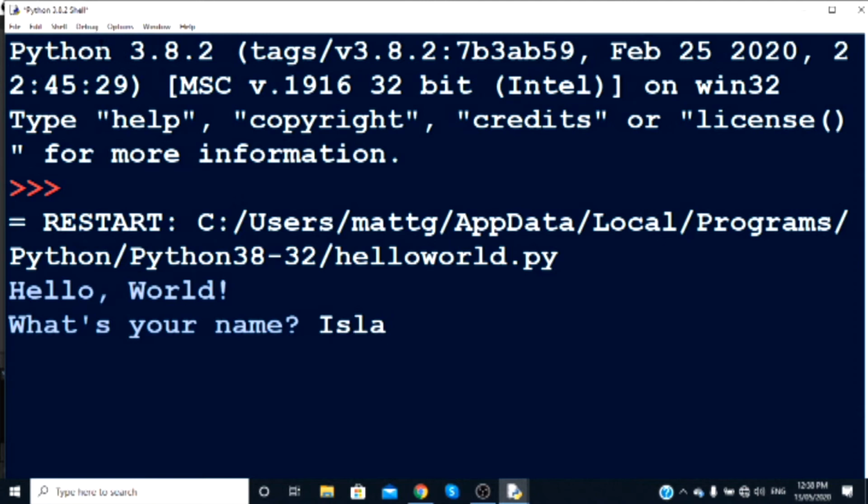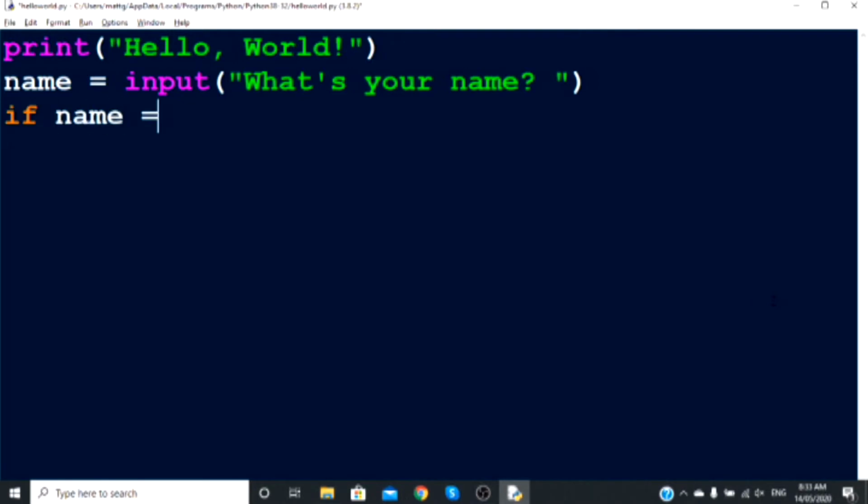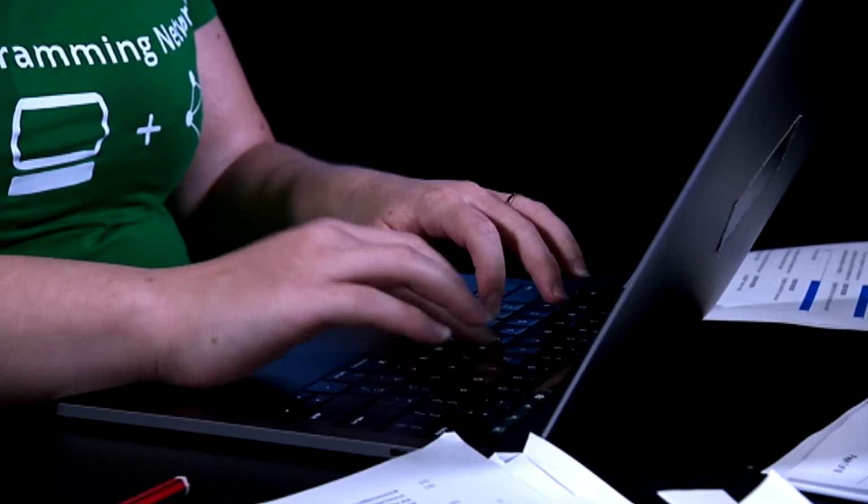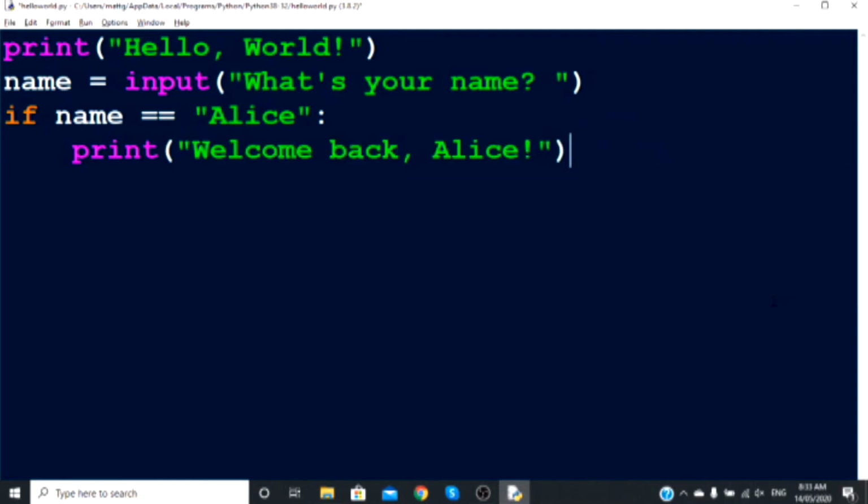Until now, our programs can only do one thing. They execute the same way every time we run them. What if we want the program to run differently each time? We can do that by using if statements. An if statement tells the computer to only run a portion of code if a certain condition is true.